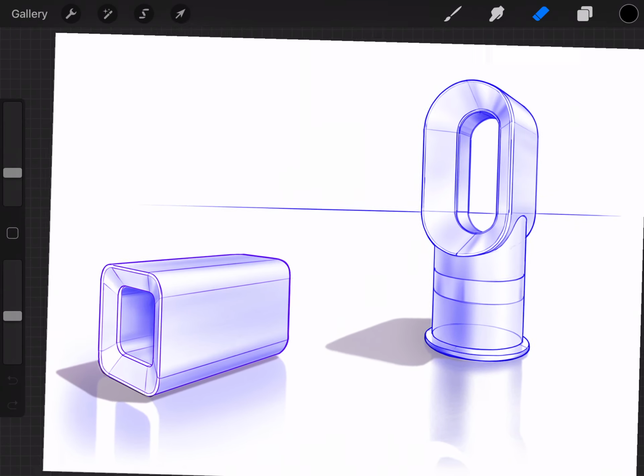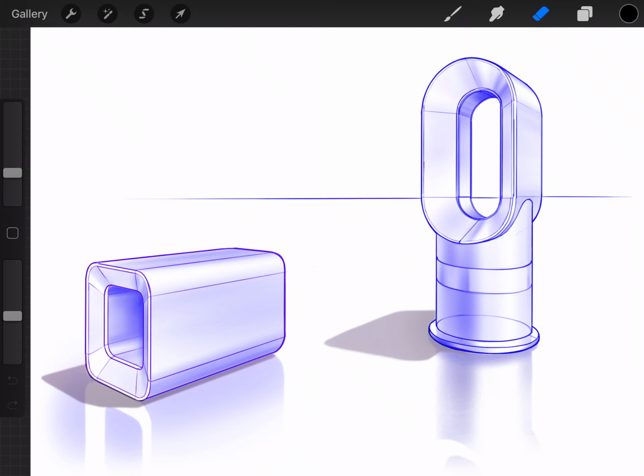Let me go back to the original. Here we go. And that reflection just gives this illusion that it's really sitting on some sort of surface that's shiny. A lot of product photography does that. And then the shadows give you that actual grounded surface.